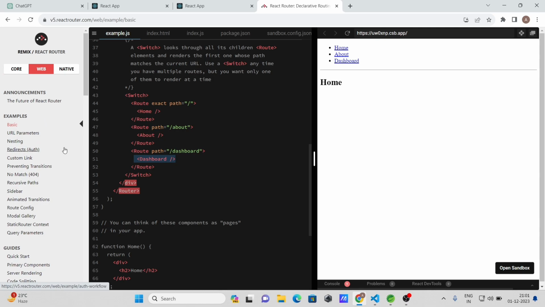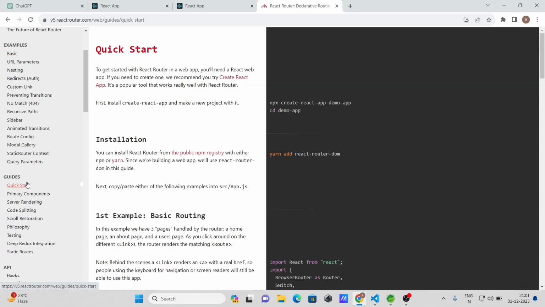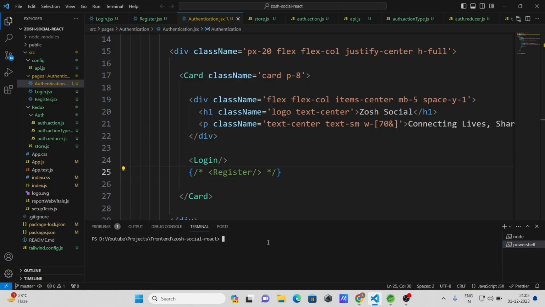For that I guess I need to go to quick start, and here let me copy this React Router DOM. Okay, now I need to write here npm i. Okay, so that's how it will install React Router DOM in our application.